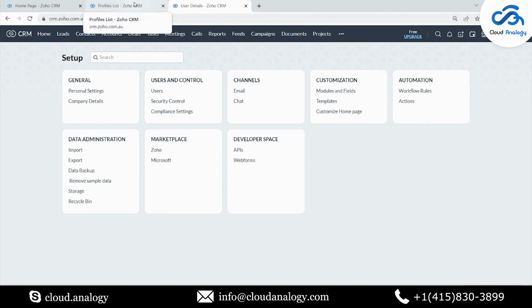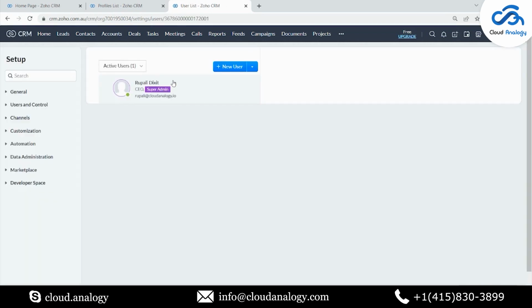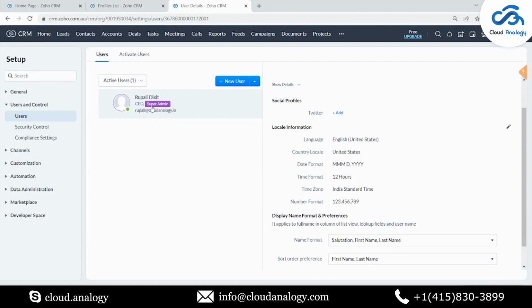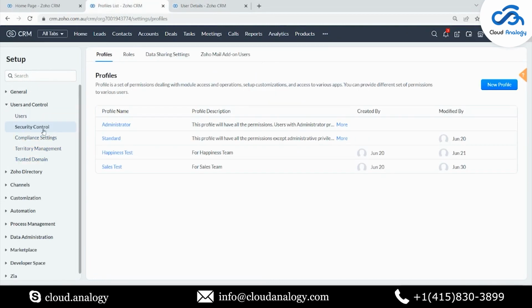Now we will click on the user menu under users and control. Here you can see that only one user has been created and we have also assigned the profile to this user. As given here, the role is CEO and the profile is super admin. To create profiles, we will click on the security control menu on the left. Once you go to the security control, you can see we have profiles, roles, data sharing options and others that can help us to create CRM for our users.